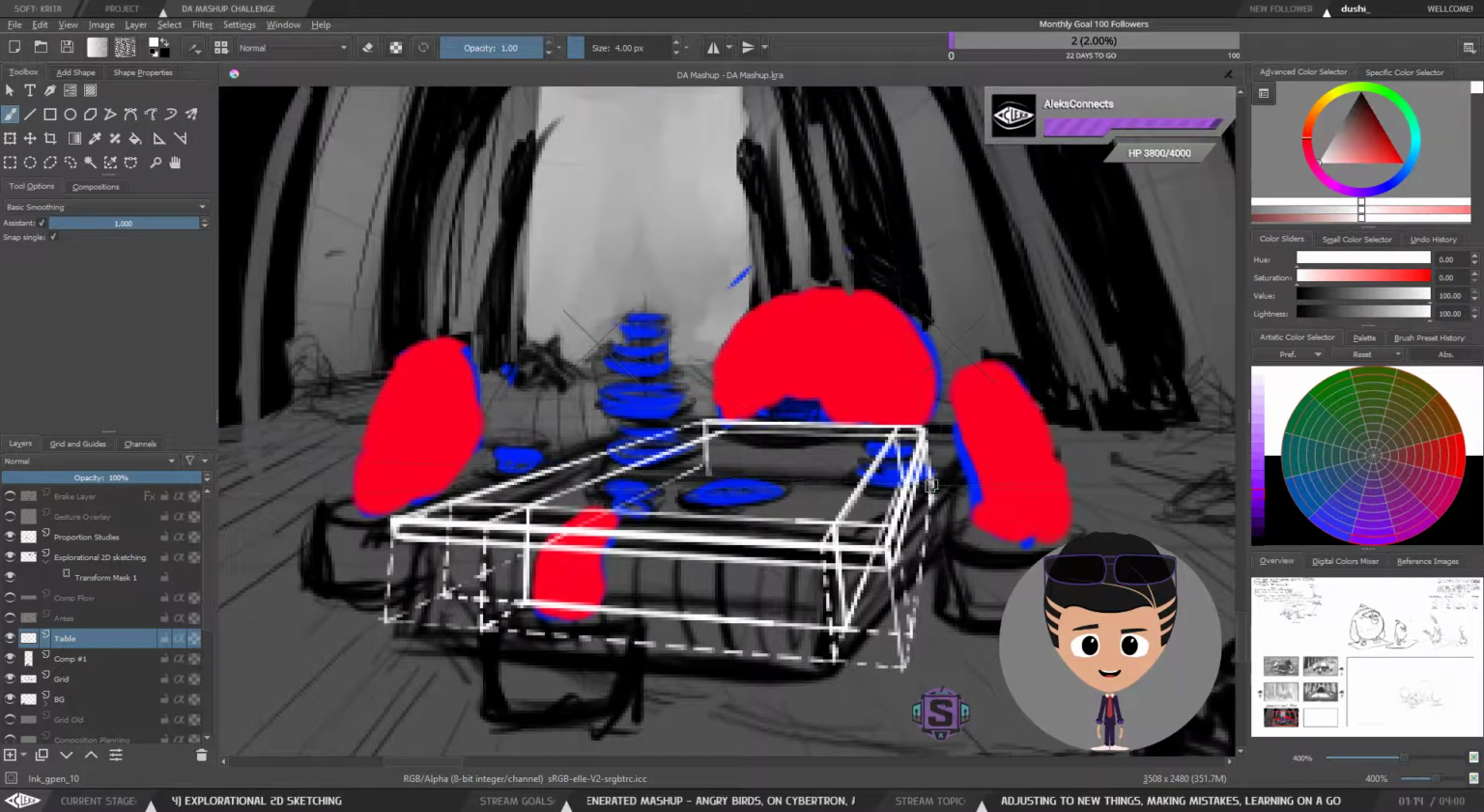Yes, right here. But then it has to be here and here. Just make our table a little bit smaller. I think this is it.